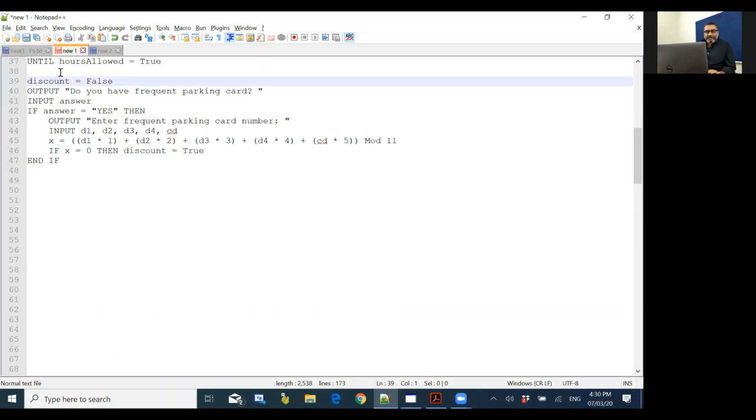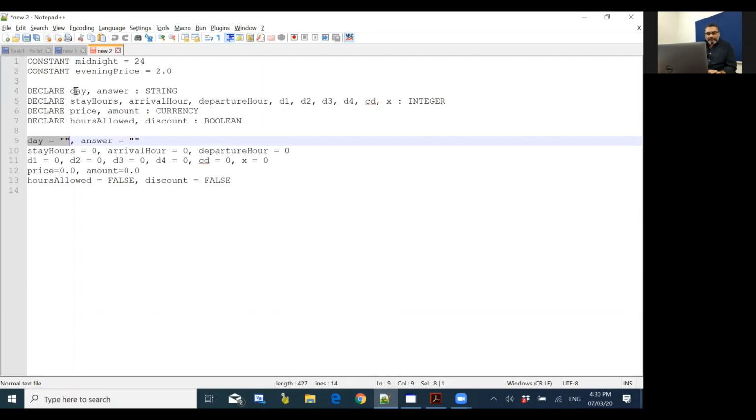Now there is another flag. Before we go any further, let's check. We covered day, stay hours, which is an integer, arrival hour, which is an integer, and departure hour that we use to calculate if someone has arrived in time, but when they are leaving after the time. Now we are going to use digit 1, digit 2, digit 3, digit 4, and check digit to take input.